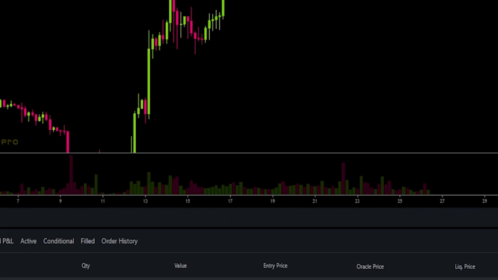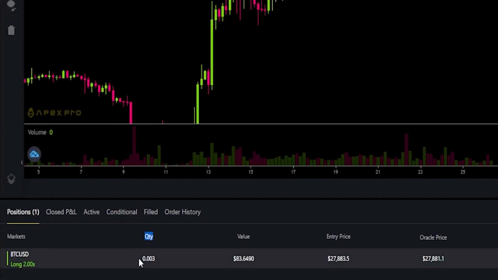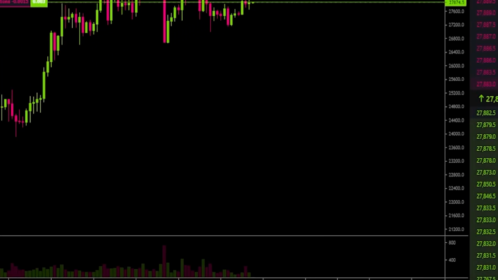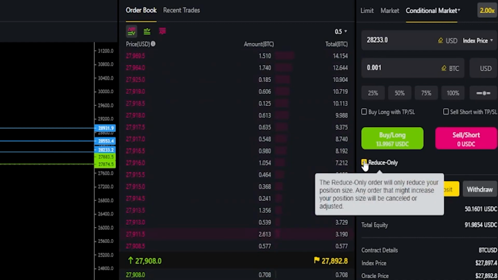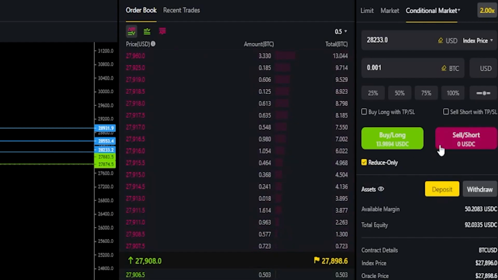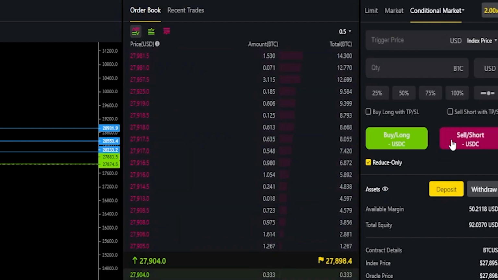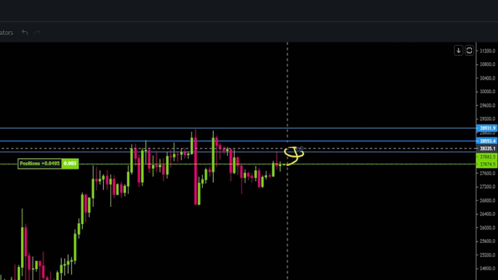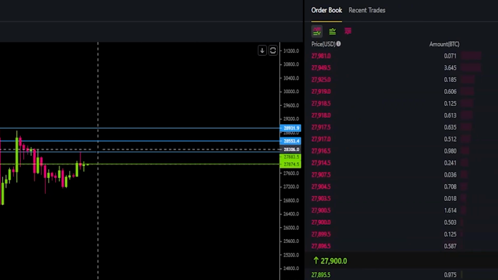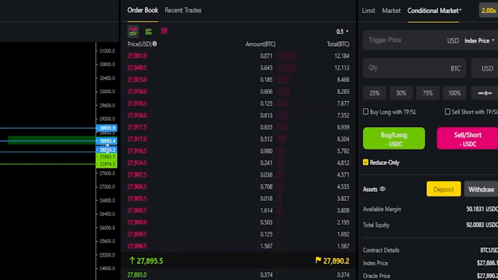If we come down here to positions, we'll be able to see the quantity of our position right here. So I'll do 0.001 for my take profit if my first target gets hit. So we'll go 0.001. And I'll check this box here, reduce only. Now that I have this set up the way that I want it, I'm going to click on sell short. Now I've placed my first take profit. If price action reaches this horizontal here, I'll be selling 0.001 BTC, which is 1/3 of what I'm currently in position with. So let's do our second target now at 28,553.